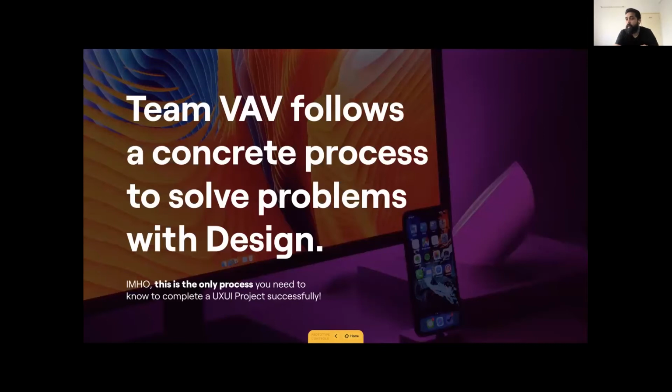Okay, so Team VAV follows a concrete process to solve problems with design. And in my honest opinion, this is the only process you ever need to know to complete any UI UX project successfully. I hope there are people in the audience who are interested in UI UX. This is more concentrated on UI UX, but you can apply these fundamentals in any of your process or the projects that you would be encountering in future. Let me start with the first part.